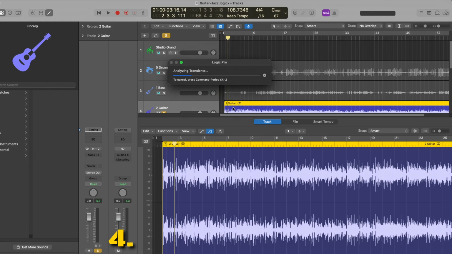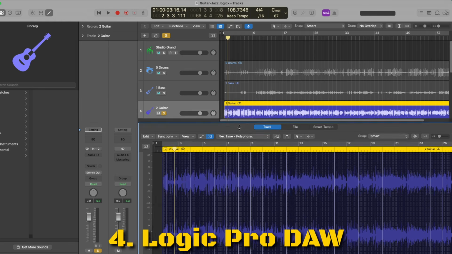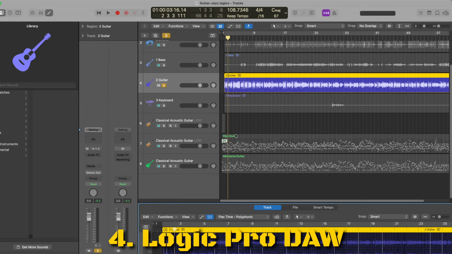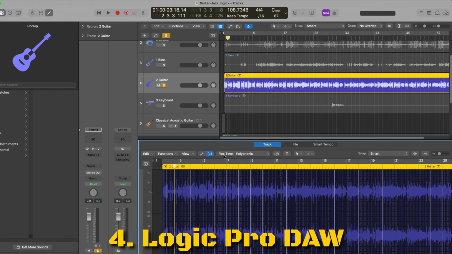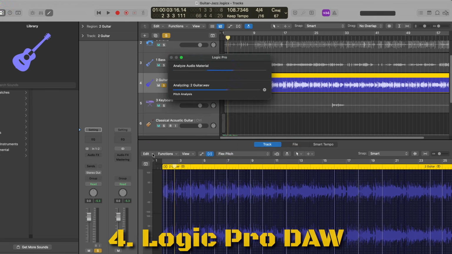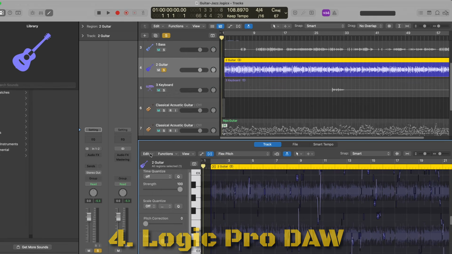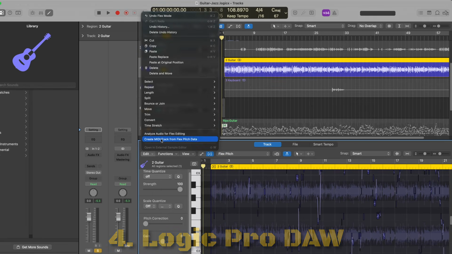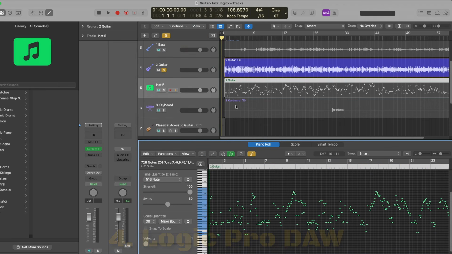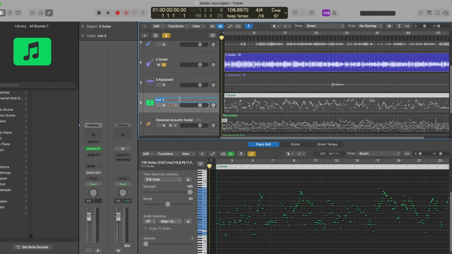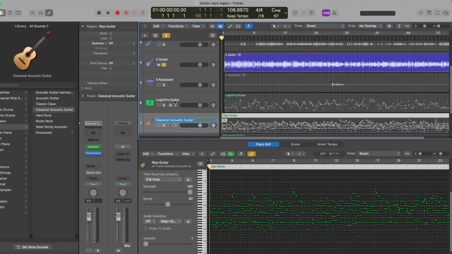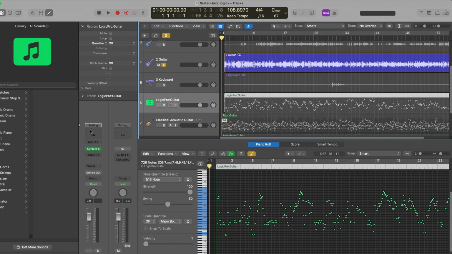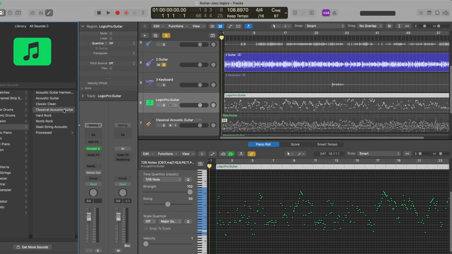So going back, we're going to test out the Logic Pro Flex Pitch that we have to select. Flex Pitch. So we're going to the edit menu and then create MIDI track data. Rename this to say Logic Pro. Renaming the track and the region to say Logic Pro guitar. And I'm going to use the classical acoustic guitar like I did in the other ones.